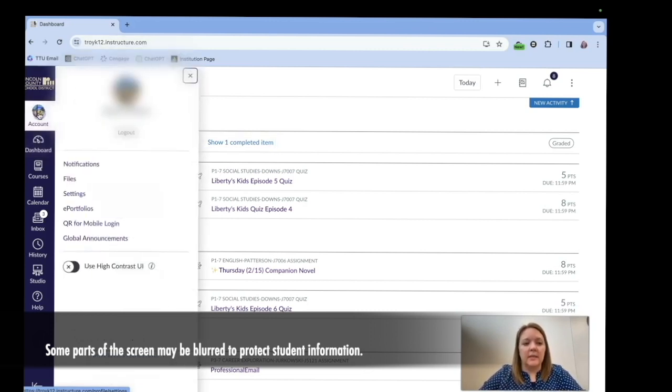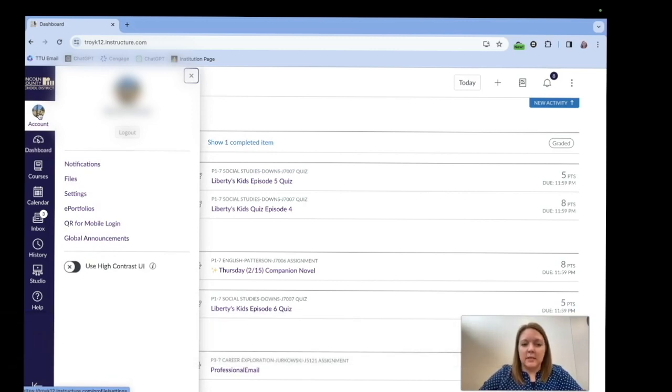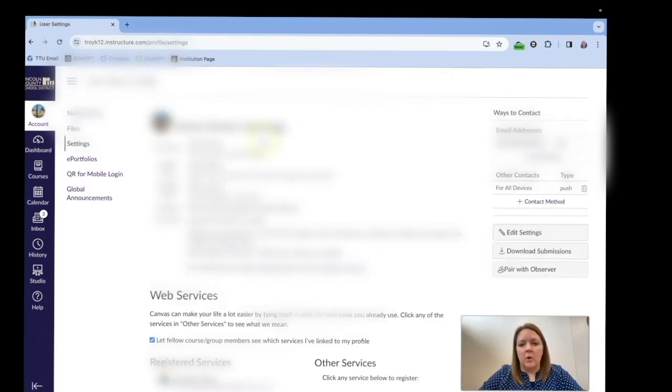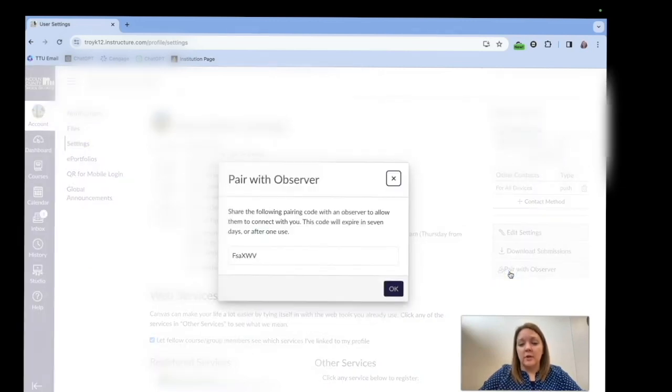So I'm going to click here where it says account, and I can see my student's name up at the top. And then down here, I'm going to click where it says settings. Over on the right-hand side within the settings controls is a button that says pair with observer. When I click there, it's going to generate a code that I will need when I go to set up my account. And so this code is good for 7 days or after you use it for the first time.